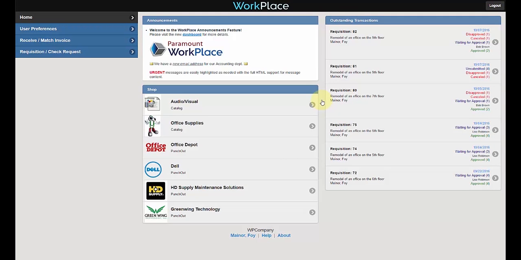When you log into Workplace, you're presented with a dashboard that's designed to be a high-level overview of information that's important to you as a user, and also allows you to immediately begin using catalogs to shop and then create a requisition. FOI as a user has the ability to enter requisitions for goods and services, and also has the ability to receive purchase orders that have been created that he has access to. In addition, you can view any announcements that have been presented to the user.